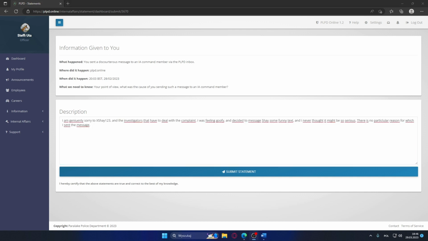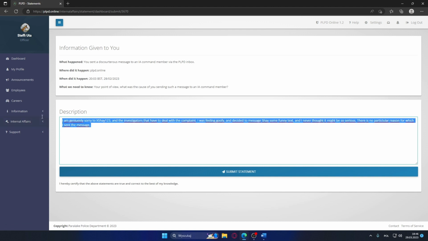So we're back here, and the statement is filled. Of course, I wrote it because I want to demonstrate the process from both sides. So I wrote, "I'm genuinely sorry to X, Shay123 and the investigators that have to deal with a complaint. I was feeling goofy and decided to message Shay some funny text, and I never thought it might be so serious.